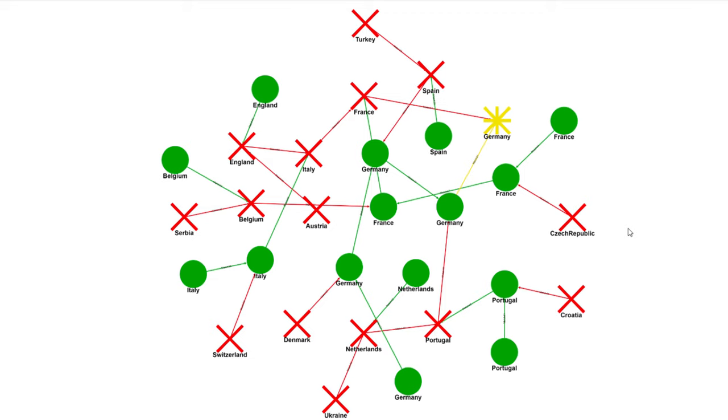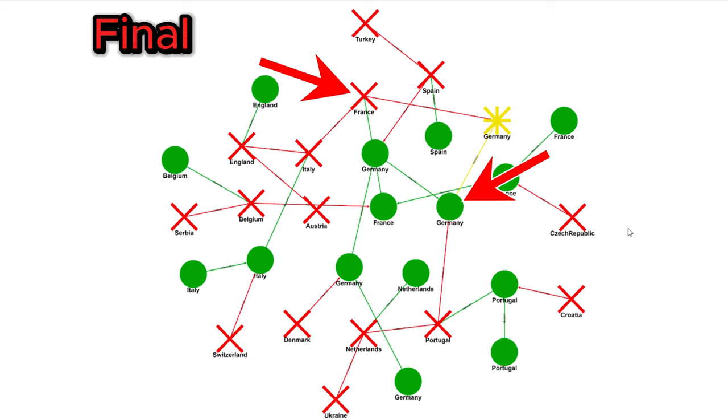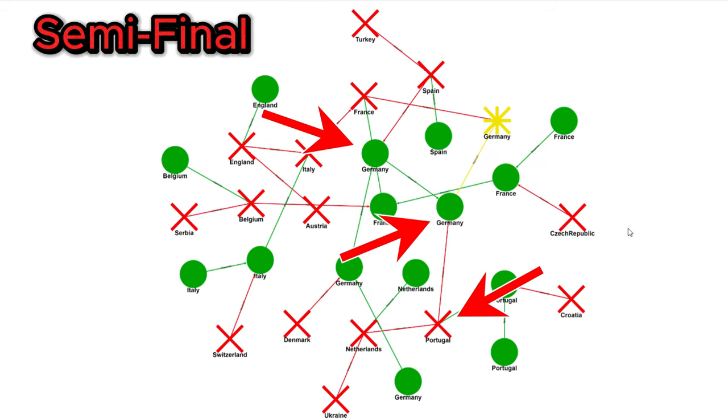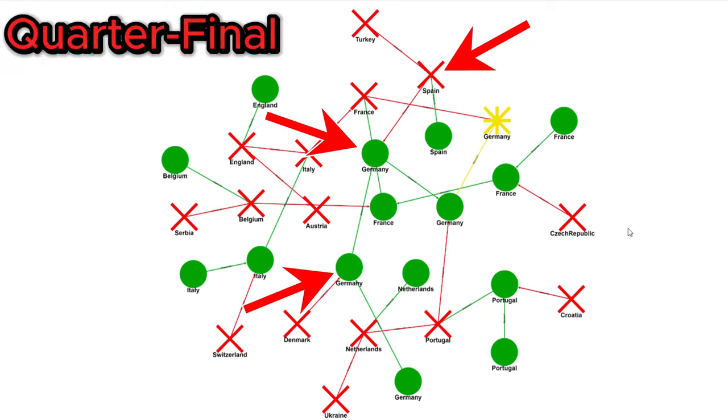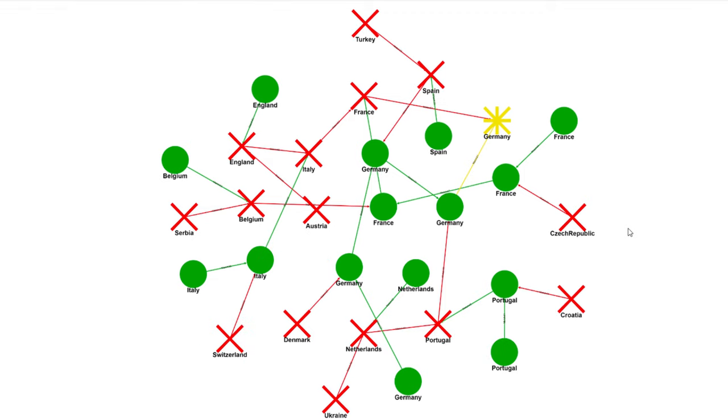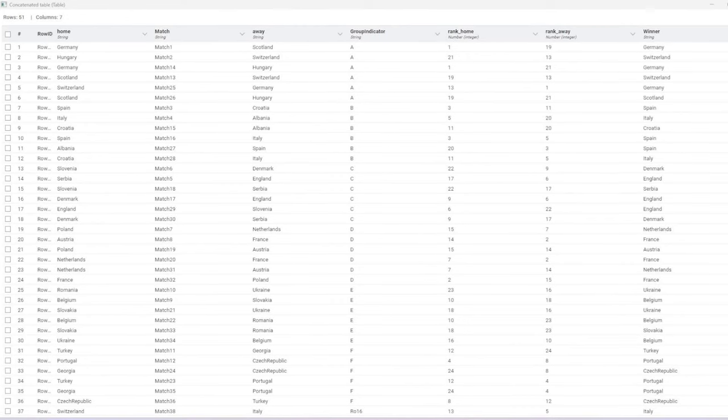The winner, as you can see, is Germany, indicated by the yellow asterisk. If we work backward from that yellow node, we can see that Germany beat France in the final. Before that, Germany played Portugal and won in the semi-finals, and played Spain and won in the quarter-finals. The first match in the main tournament round was against Denmark, which was won as well. Let's wrap up this video by putting the final outcomes of all matches on screen.